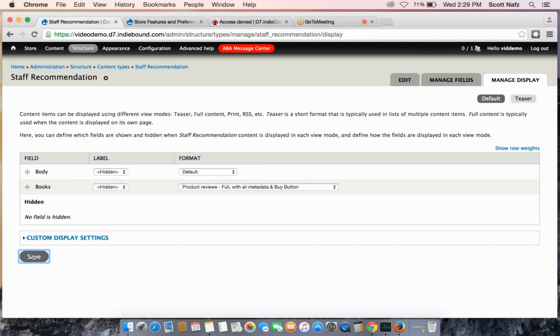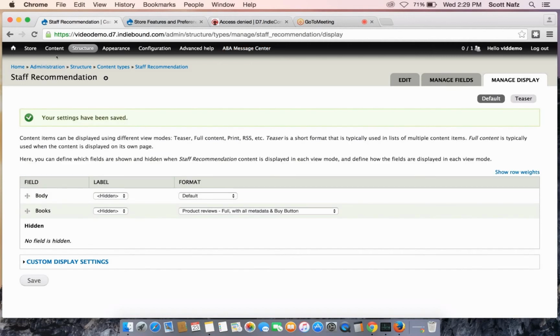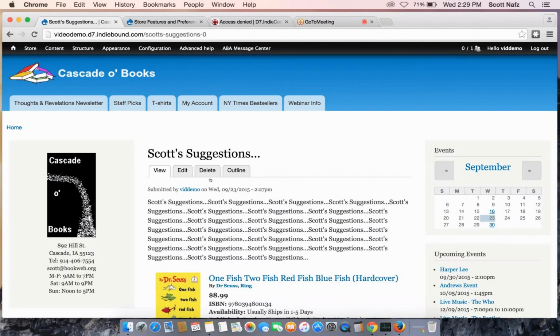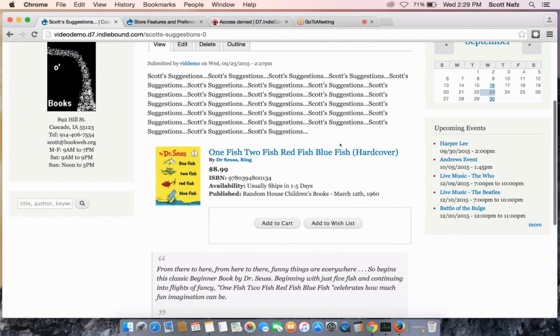I click Save. Now if I go back to the content that I just created, which is Scott's Suggestions, now we can see there's Scott's Suggestions with a couple of books on my book list. Now these books come with their own reviews that are already in the database, but I have some information that I want to add to those.